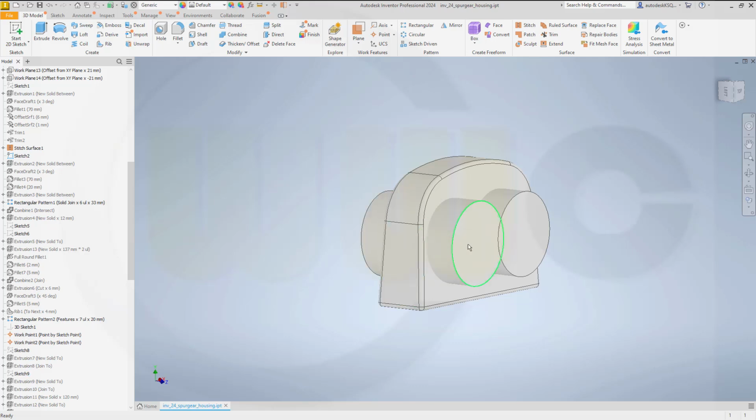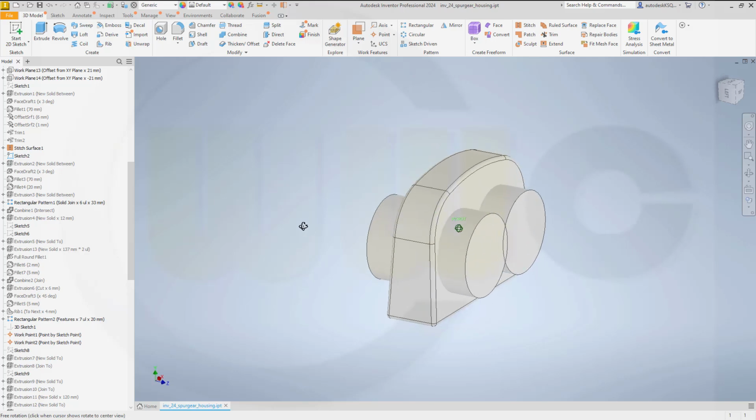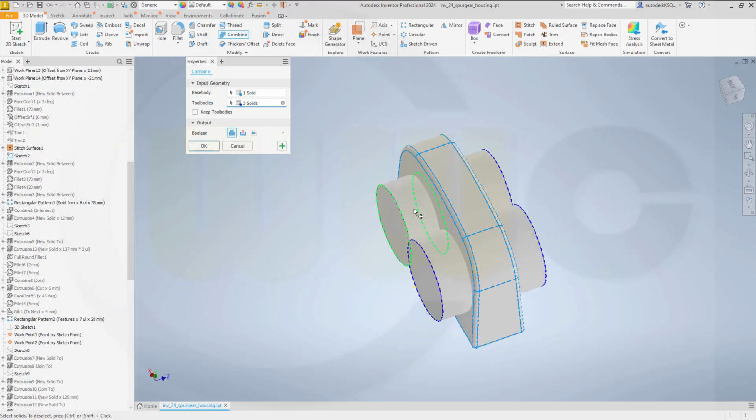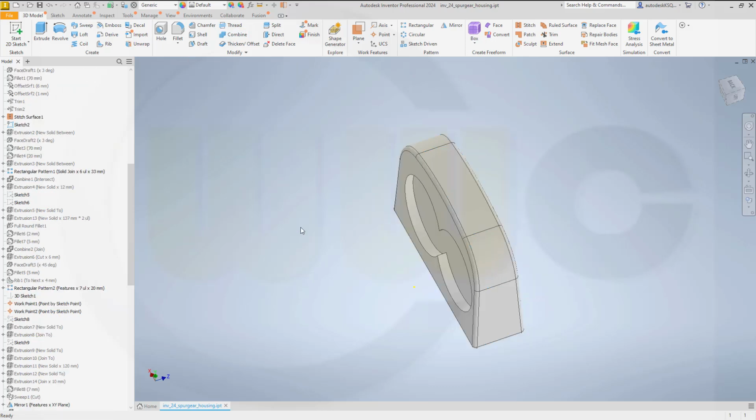Now I want to remove those 4 solids from this one. So go to combine. The base body would be this one here. And I don't want to keep the tool bodies, but the tool bodies are this one, this one, and of course that one. And it should be cut. Great.